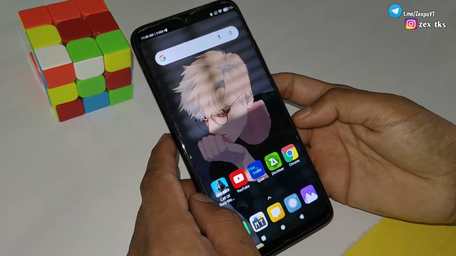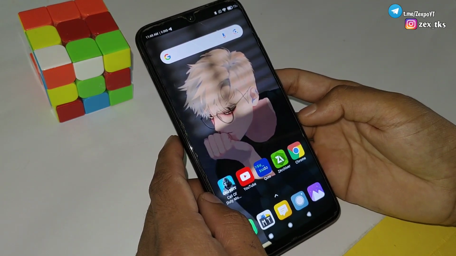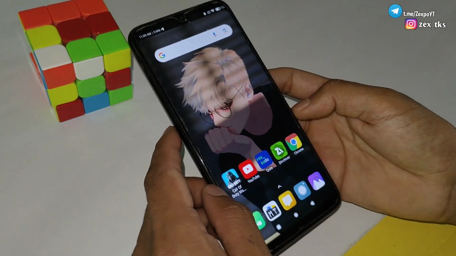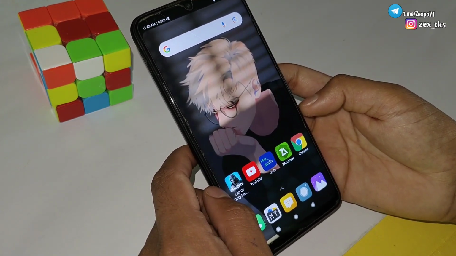Guys, if you also want to use this module and want to overcome gaming lag and FPS drops, then all the links are provided. Download from there and follow my steps to get the best results from this module. Now let me show you how you can use this module on your device.